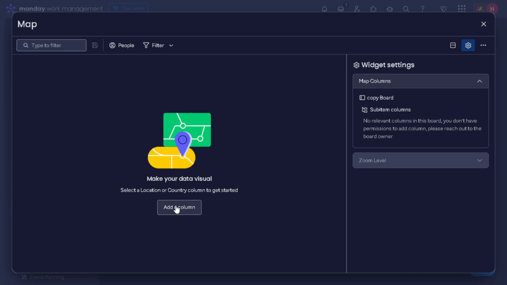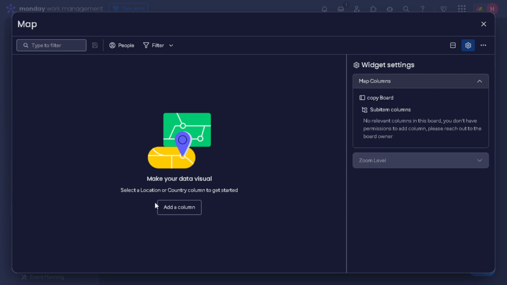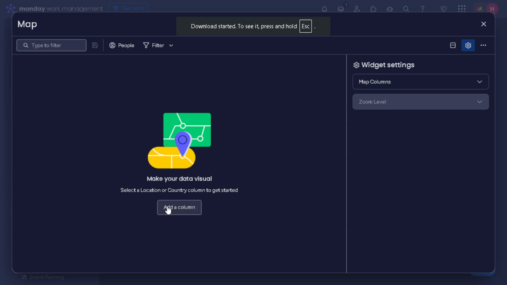Now, for the final step, let's view your map. Switch back to the map view at the top of the board. You should now see that any items for which you entered data in the location column are plotted as markers on the map. This visual representation can help you and your team quickly see where key items are located, making project planning and management a lot easier.